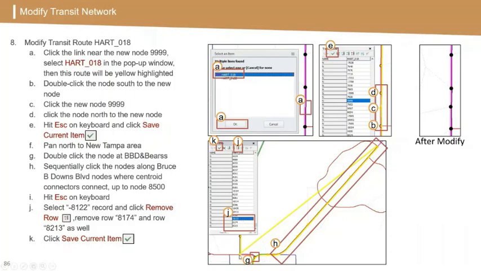You can click this node here or select the nodes corresponding to the nodes on Livingston Avenue. And there's the remove row button on top. Click this remove row button to delete these 3 stops or nodes. Then save your edits. And after saving, your transit line will follow Bruce B. Downs Avenue, and your last stop will be here in New Tampa.